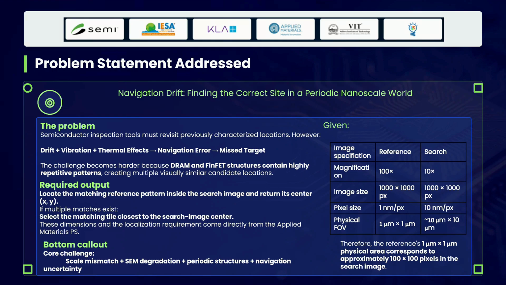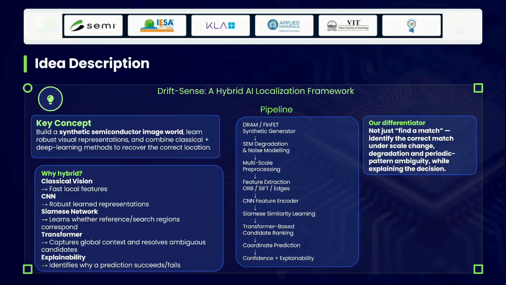The real difficulty isn't scale, but that DRAM and FinFET layouts repeat by design: word lines, bit lines, fins, gates, every few tens of nanometers. So dozens of candidate sites can score deceptively close to the true one. So now let's see the solution that we have implemented in our project.